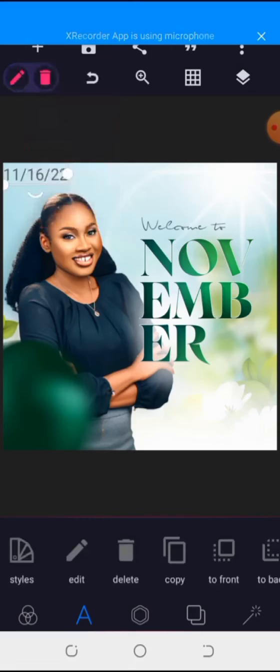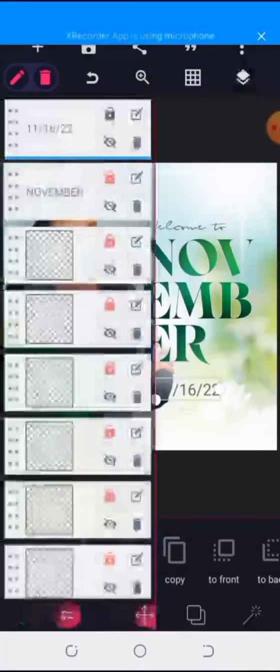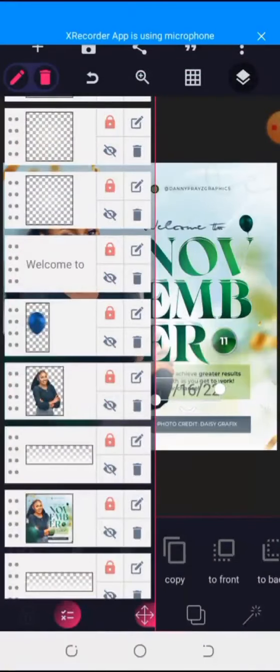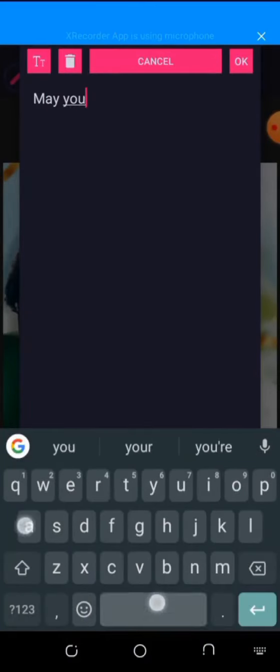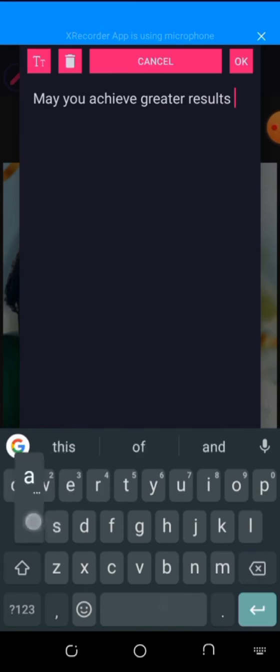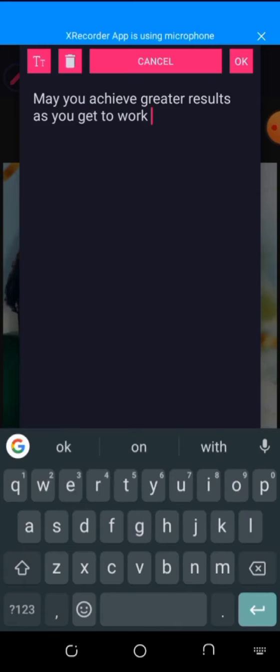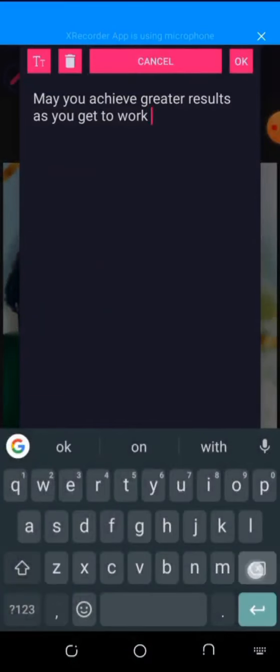So now let's import text. Let's add the text. Okay, take something like, may you achieve greater results as you get to work. Right? Yes, as you get to work. Then comes the last one. Seize your chance.